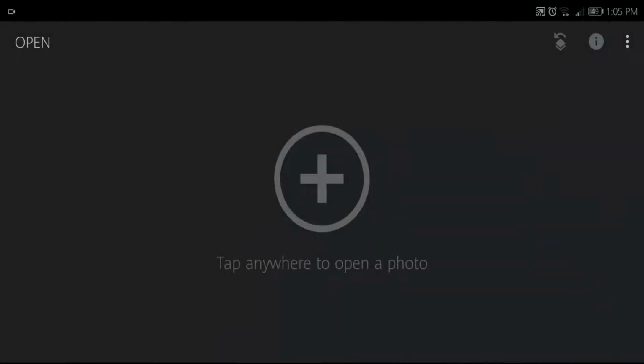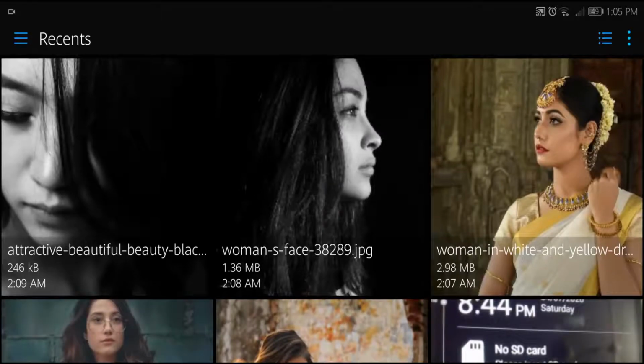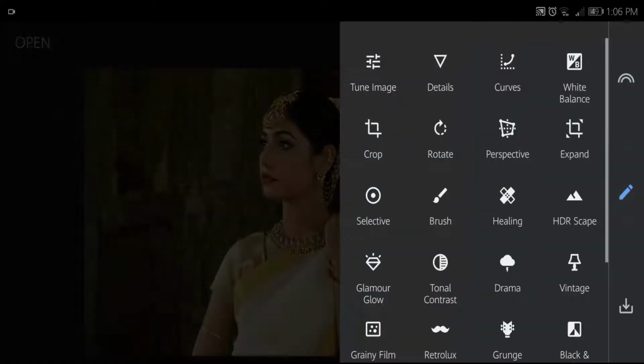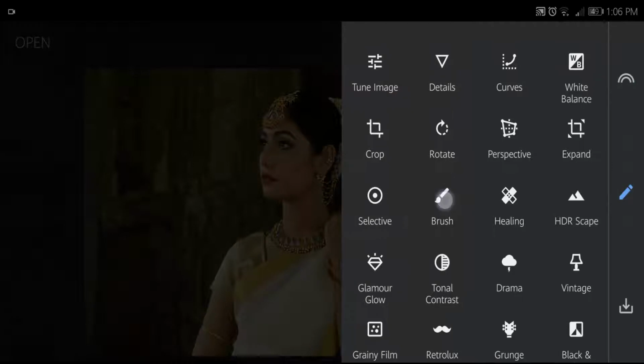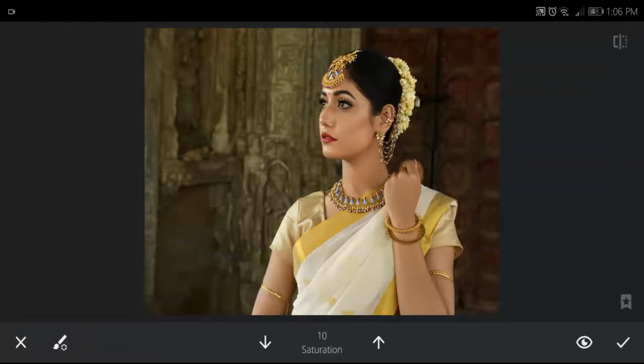Open Snapseed. Tap the plus icon to insert a photo. After opening a photo, tap on the Tools option and select the Brush tool. To make the background black and white, select Saturation brush and decrease the saturation to -10 and then start brushing.